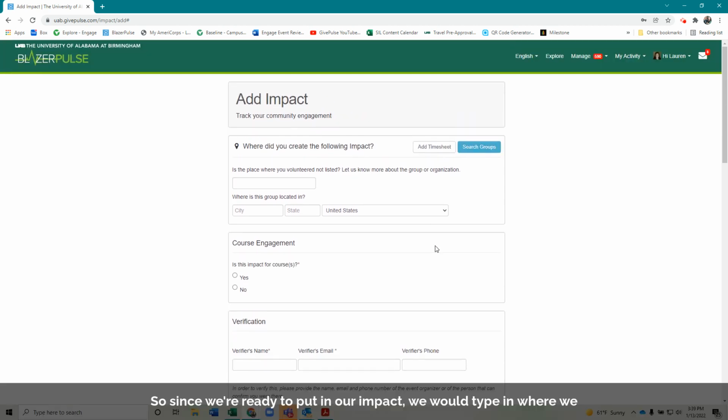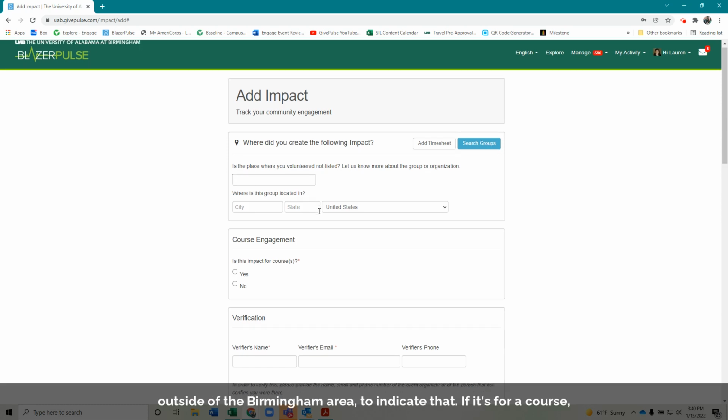So since we're ready to put in our impact, we would type in where we had our impact, the city, state, and so this enables your members, let's say over winter break or spring break, if they do service outside of the Birmingham area, to indicate that.